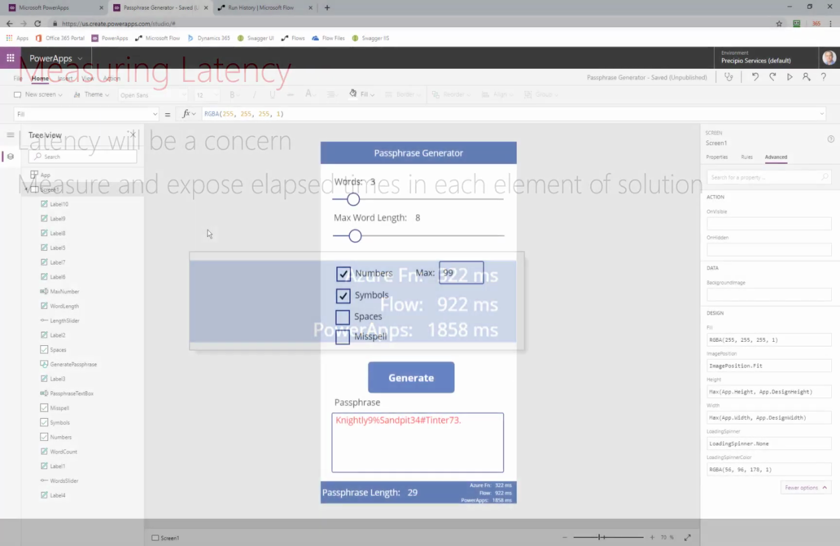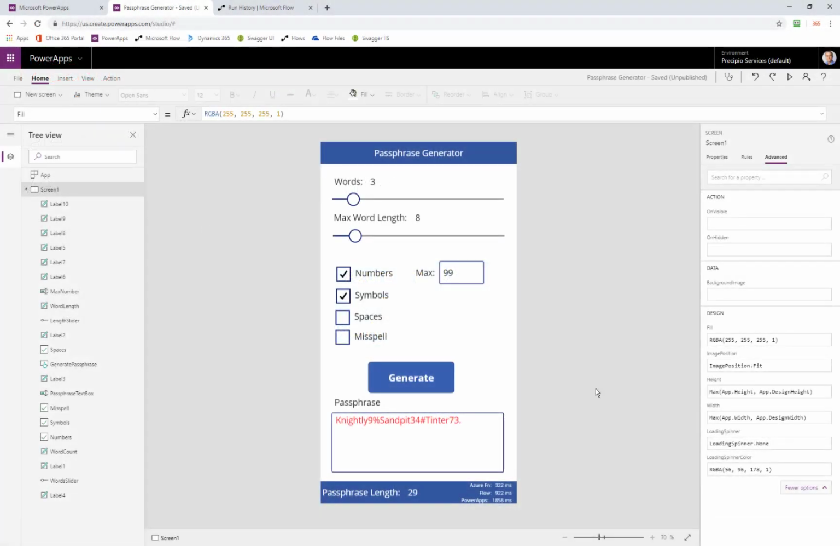Let me show you an example of how I've tried to perform these measurements in a sample Power App. This is a sample Power App I've created to generate complex passphrases. You see I can choose the number of words, the maximum length of those words, and whether to include numbers, symbols, spaces, and even misspell the dictionary words. Once I click on Generate, it calls a Microsoft Flow, which calls an Azure function, which queries an Azure SQL database in order to get the word list.